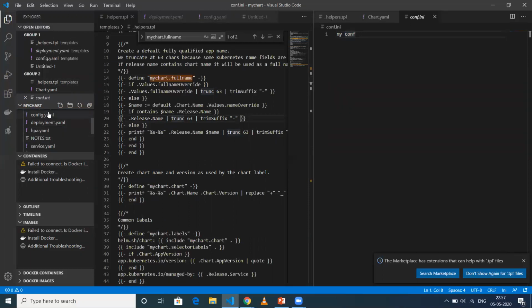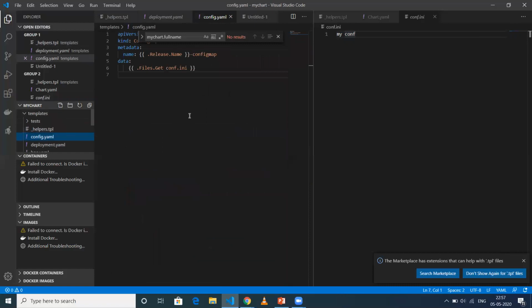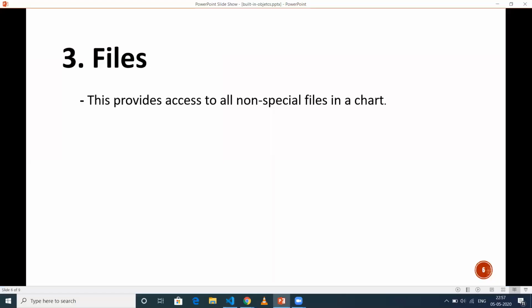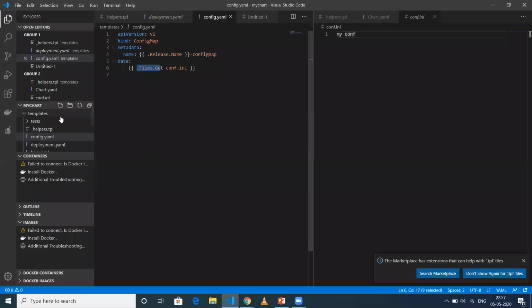If I go to config.yml, let me open it here. As you can see, I've referred to this particular object. This Files object provides access to all non-special files in a chart. By using this object, you can't access the files which are in the templates folder. It is used to access other files which are there in the chart. This is a simple example I've taken.